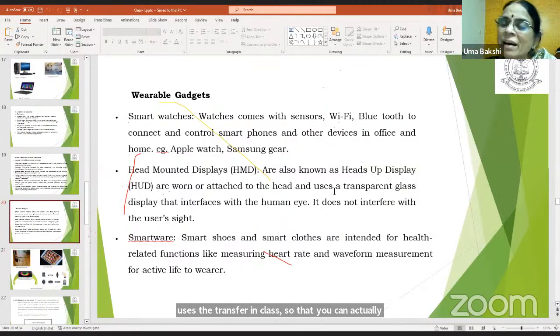You might have seen in the movies, English movies, that they just swipe and then see those things. Then smart wear, smart shoes or smart clothes, all those things are there.